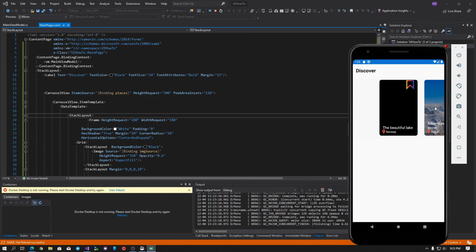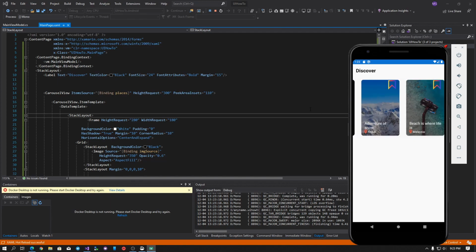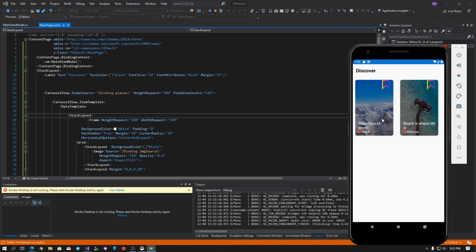Oh, so we actually already have two of our pictures loaded.